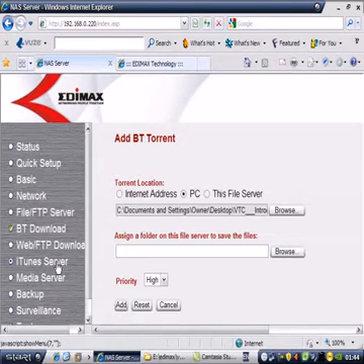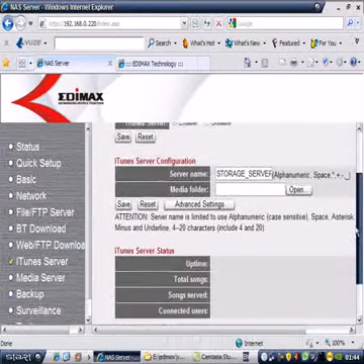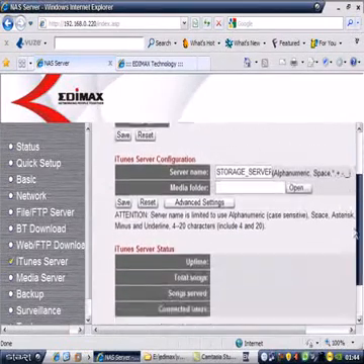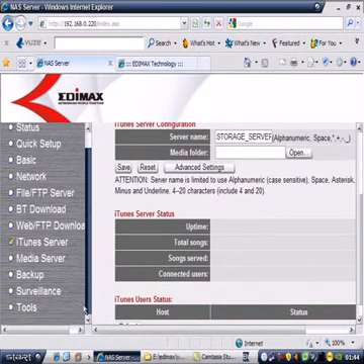Okay, this is the iTunes server. You can add or save iTunes. This storage supports iTunes.